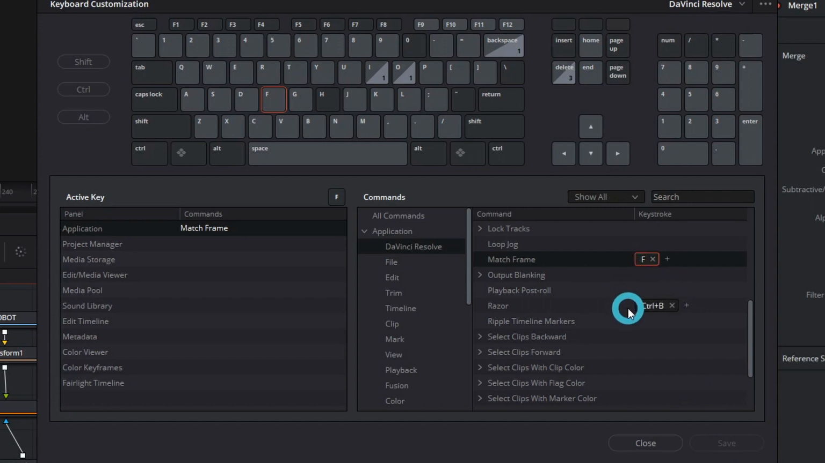Let's say I wanted to use F on a shortcut that I was about to make, and I didn't want it to be on Match Frame because, you know, maybe I just never use that shortcut, or I have a better idea for a shortcut for that one. I would click in here, type the key that I wanted it to be, hit save, and then I could go make the F what I wanted to make.